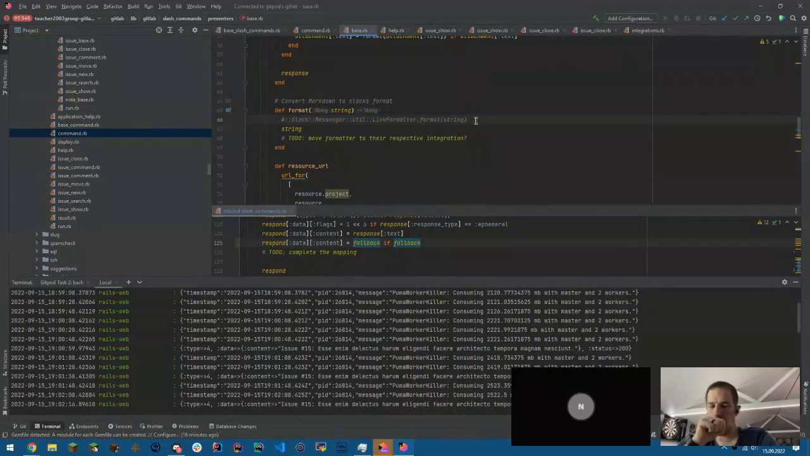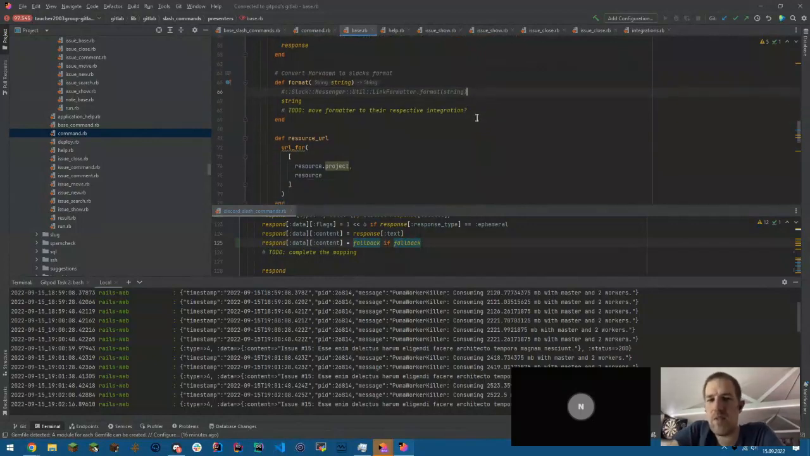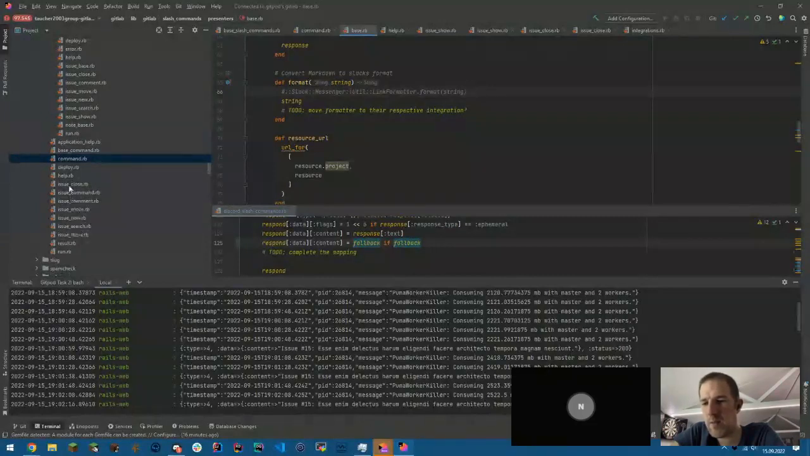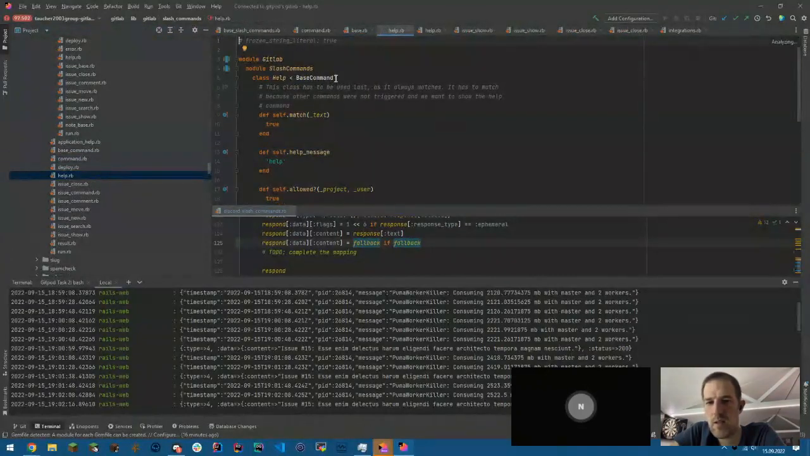Gotcha. So yeah, I don't know whether this is actually a base or whether we need to create a new base. We need to extend the base for Slack, and then we need to extend it for Discord. But the problem I see is that all the commands are extending this one base class, so we would need to duplicate all the commands too, I guess.